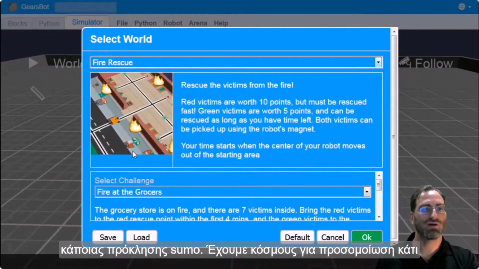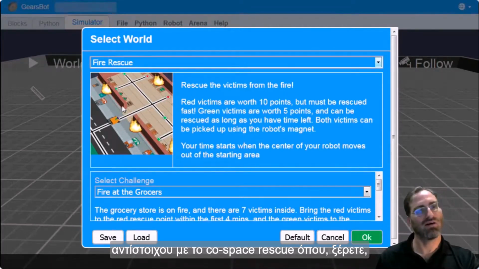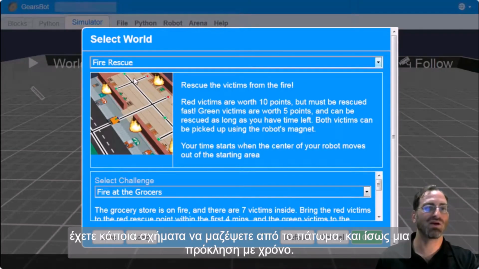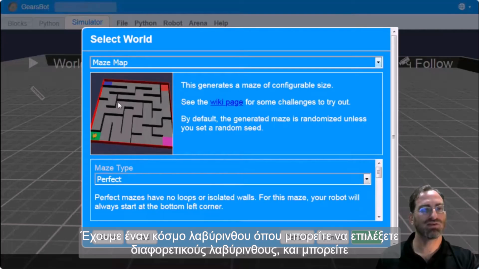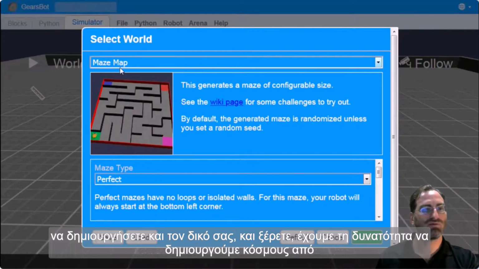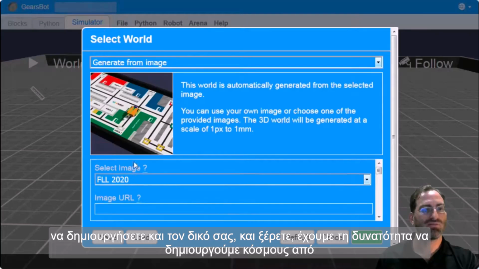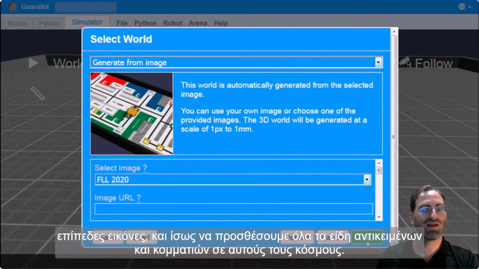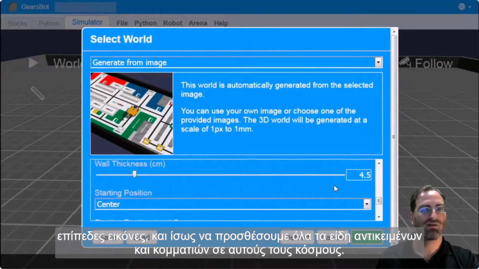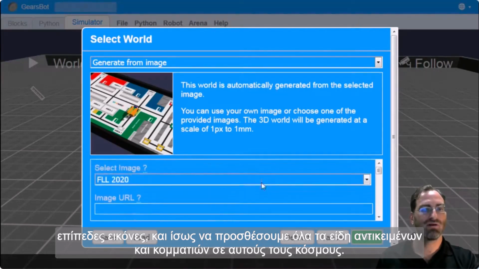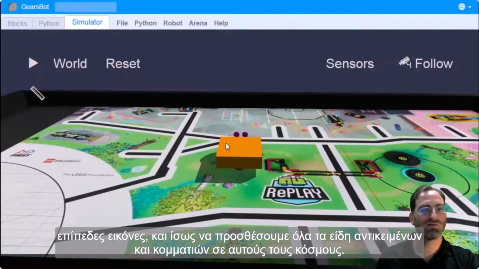We have worlds for simulating something along the line of maybe Coast Space Rescue, where you have some shapes to pick up from the floor, and maybe a timed challenge. We have a maze world where you can select different mazes and even create your own. And we have an ability to generate worlds from flat images and maybe add all kinds of items and bits into those worlds.